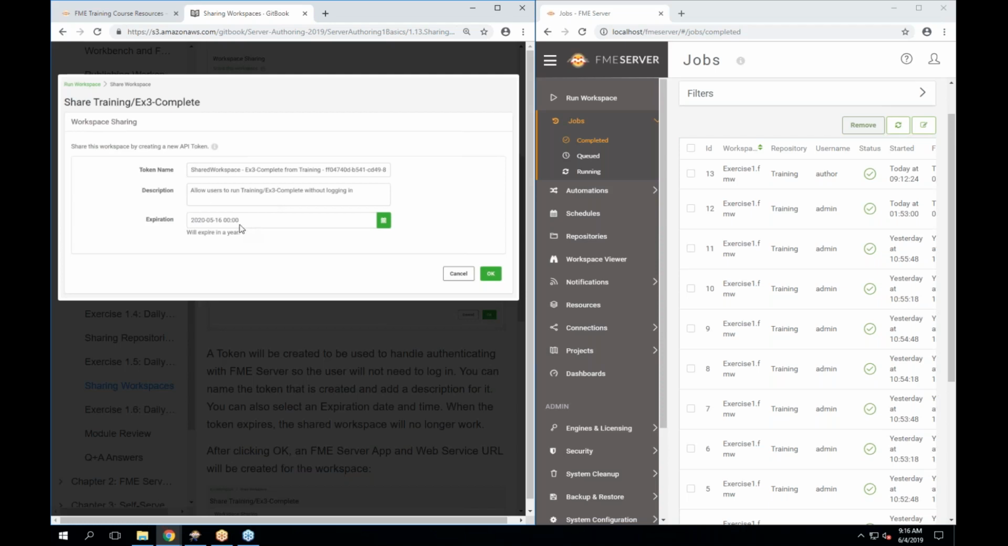You can also choose how long the token should last. So you could share a workspace temporarily. So if you wanted to share it for a couple of days with someone so they could run the job a few times and that's it, you can set up the token to expire. When the token expires, the user will no longer have access to that shared workspace through that URL.